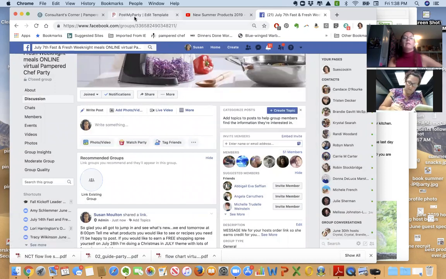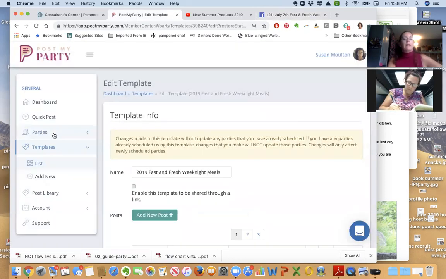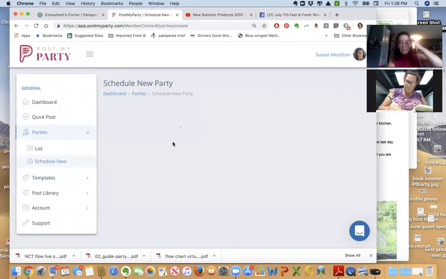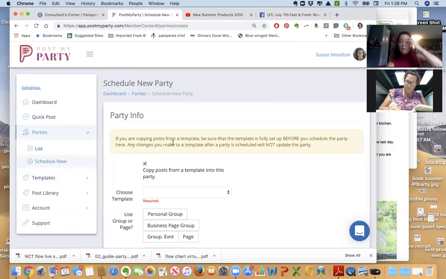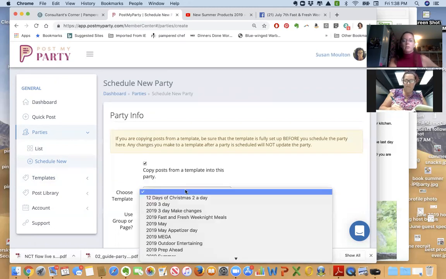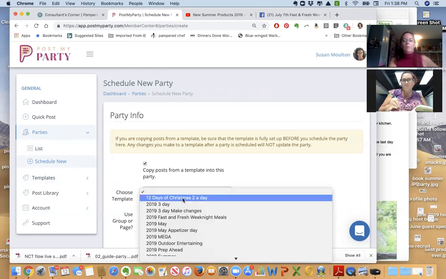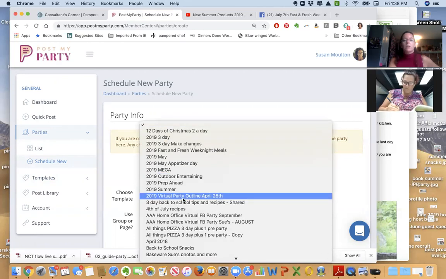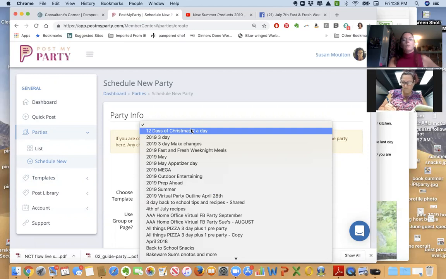And then when you're ready to post my party and schedule a template in there, you go to your post my party and then you go to schedule new right here. And when you click schedule new, it's going to ask you what template do you want to schedule. So 12 days of Christmas or Christmas in July. I think I have a Christmas in July one I started. So 12 days of Christmas.